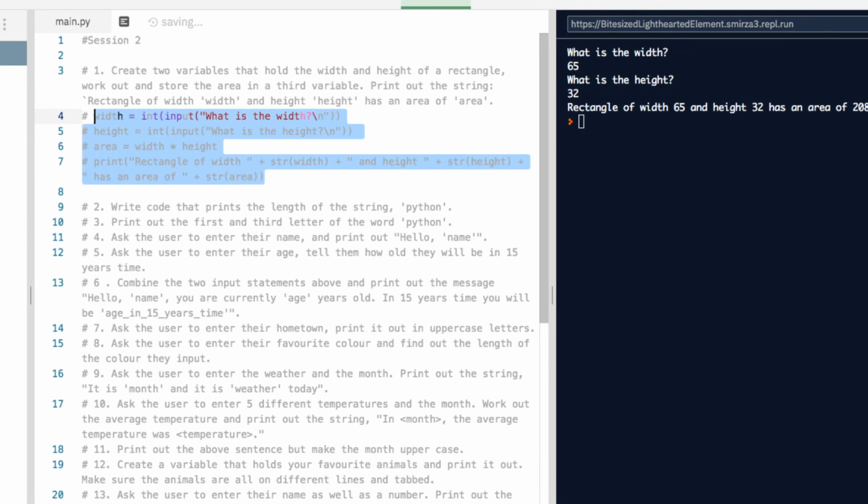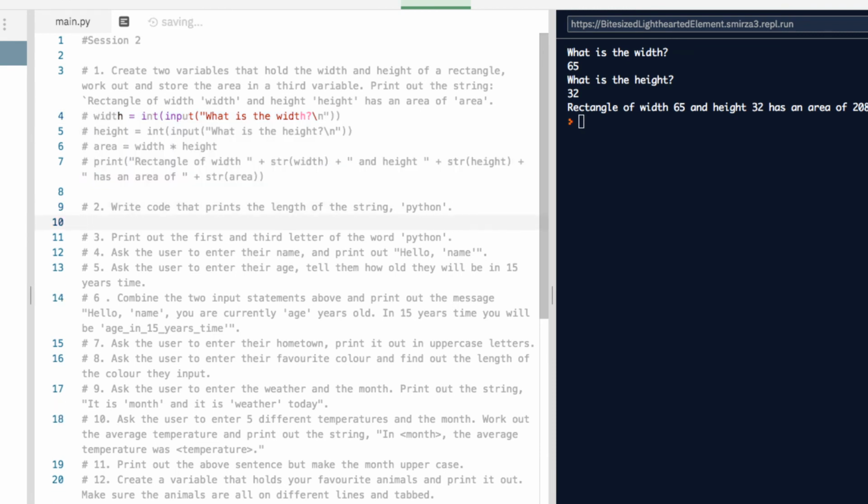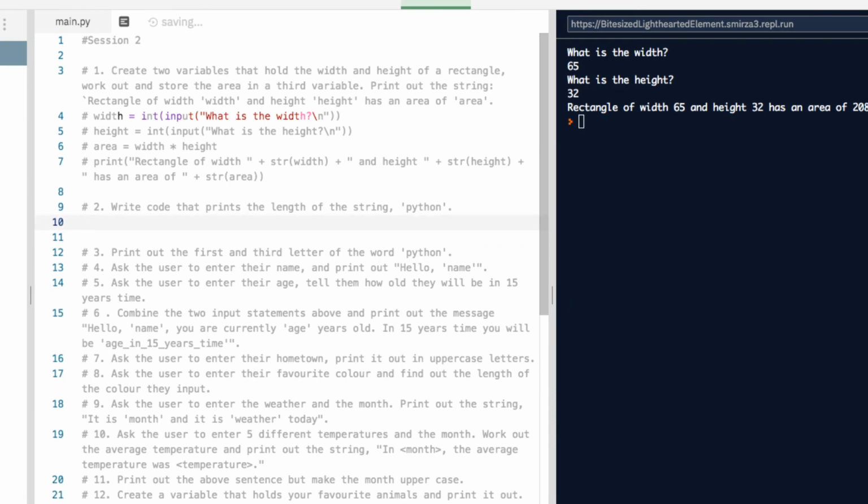Okay, let's look at number 2. So write code that prints the length of the string Python. So we can do this in 2 ways. We can just put the string straight into the print, and then just put len round the string, and that will show us the length.